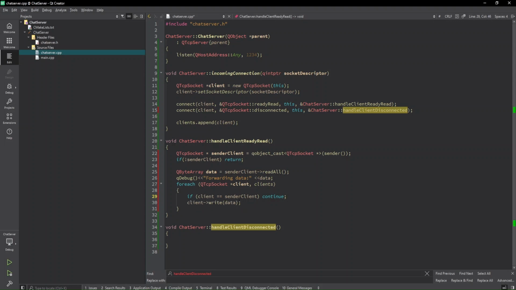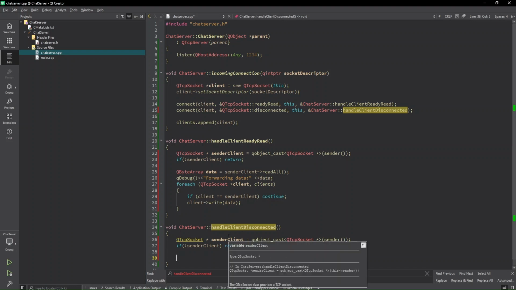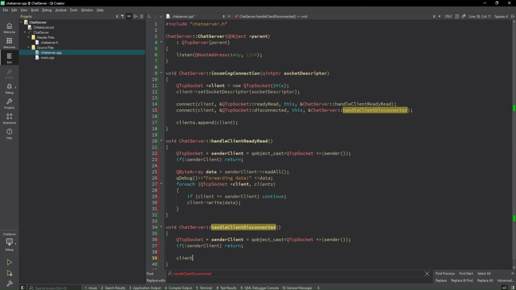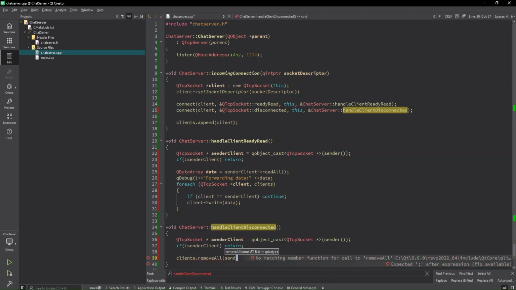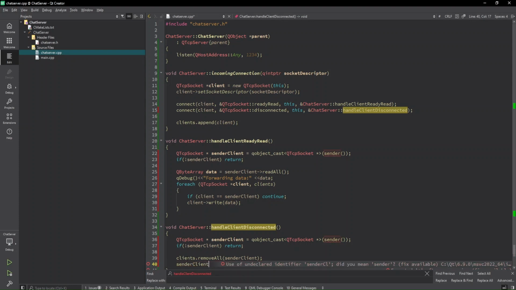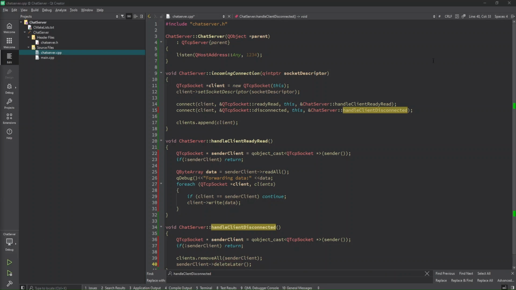Okay, so we're actually almost done now. We just need to handle the disconnecting. So we're going to copy this part of the code into this one so that we can get our sender again. And now, when a client disconnects, we just need to remove it from our clients list. So we'll go clients removeAll, and then sender client. And once we've removed it from our list, we just need to delete it. So we'll go sender client, and we'll call the deleteLater function. So that's it, that's the server class defined.